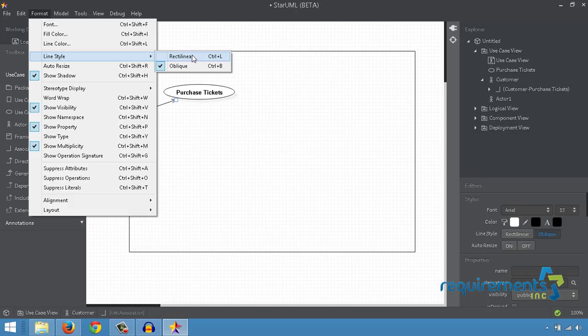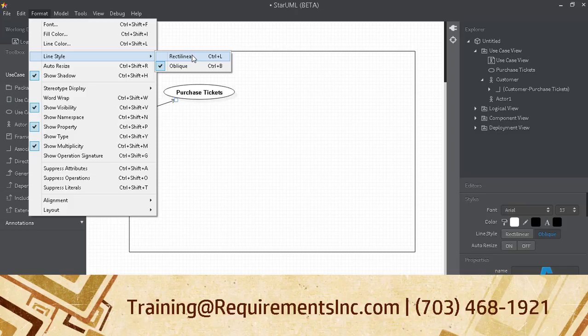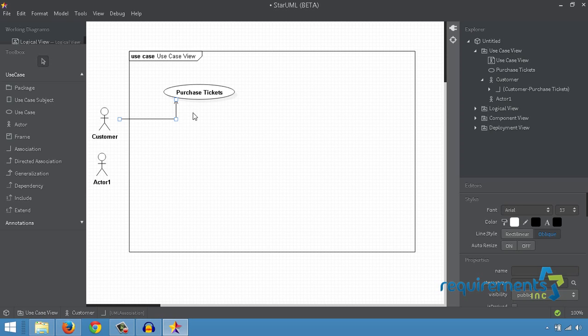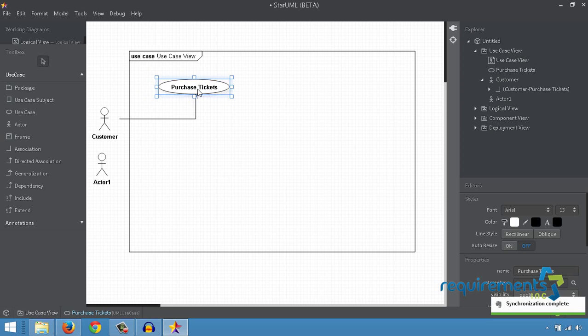But just to show you what this command does, let me just apply this to the single arrow that we have created so far. If you go to format, line style, and then rectilinear, again, format, line style, rectilinear, or you could use the control L shortcut, you'll see that the arrows become rectilinear, which means as you move the diagrams and as you have a lot of elements, the diagram rather than getting crisscrossed would appear a lot neater because your arrows are all right angled to each other.